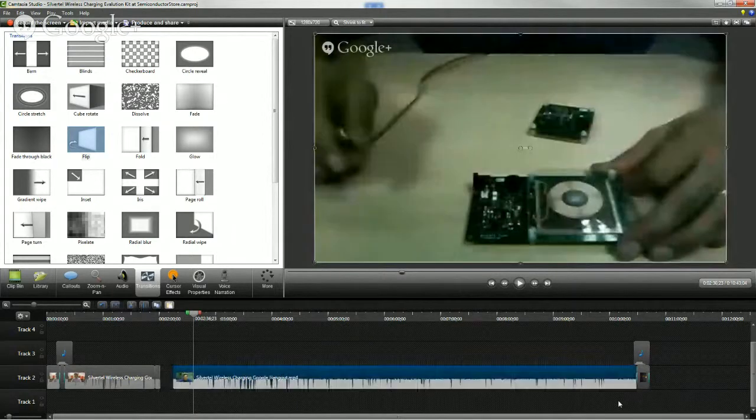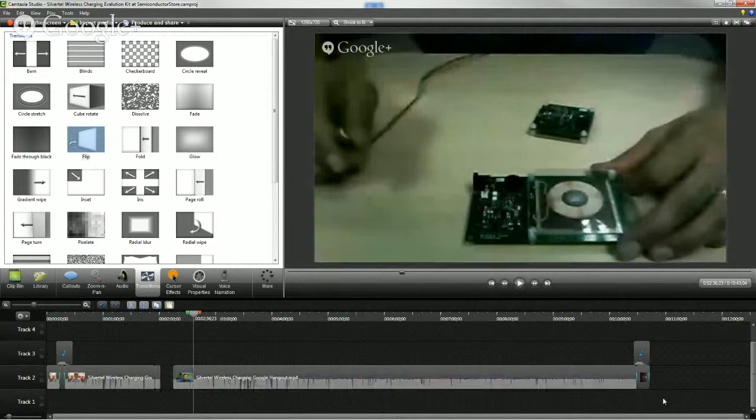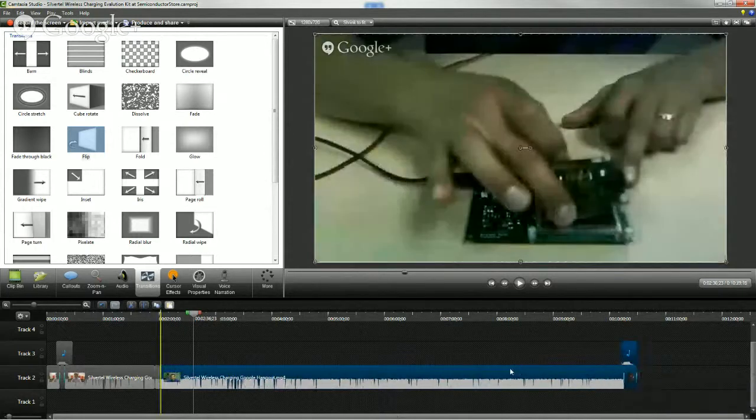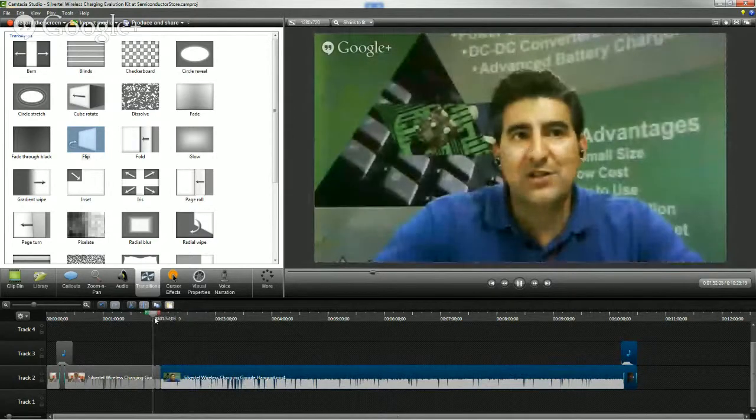So Control Z, I undid it. If you have a Mac, it's whatever command. So I highlight everything so it maintains that transition over there to the right, and then I can drag it over here to the left. Did you see that? So then now I can play these.